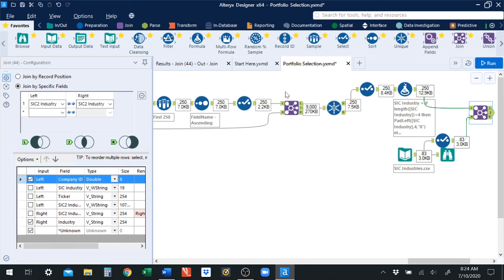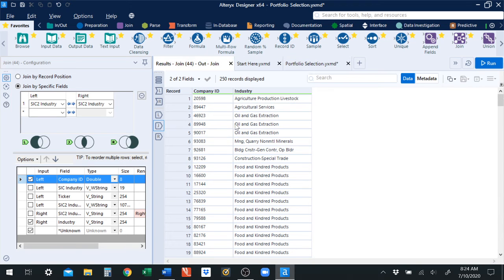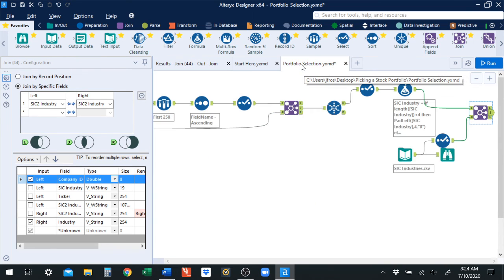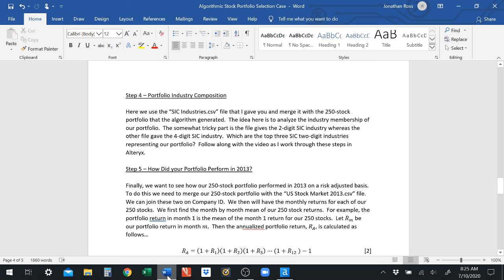All right, let's look at our join here. So here are our 250 companies in our portfolio, and for each company there is the industry that it's in. You can clearly see that several companies are in the food and kindred products industry and so forth. So now let's look at what our instructions were. I think I asked: which are the top 3 SIC 2-digit industries representing our portfolio?